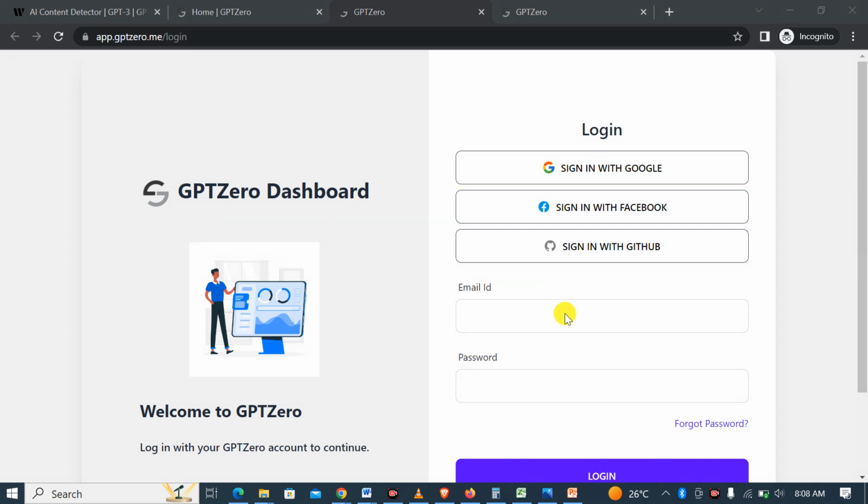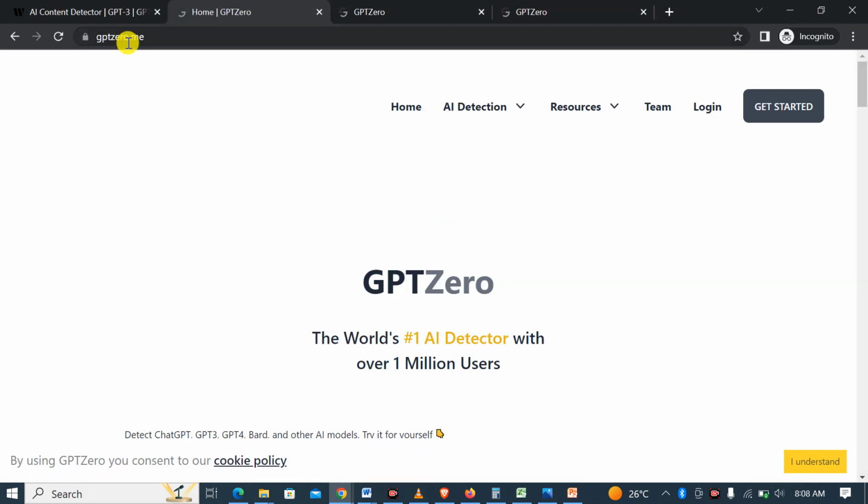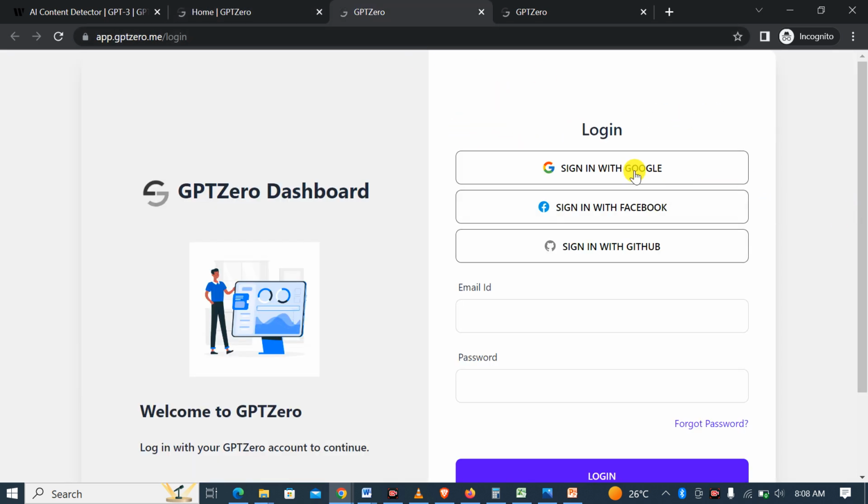Remember, I said that once you come to gpt0.me, you come to login. Once you click on login, it takes you to this point. Now, you click on sign in with Google. It's very simple, and it takes you to your Gmail. Sign in with any of your Gmail accounts.